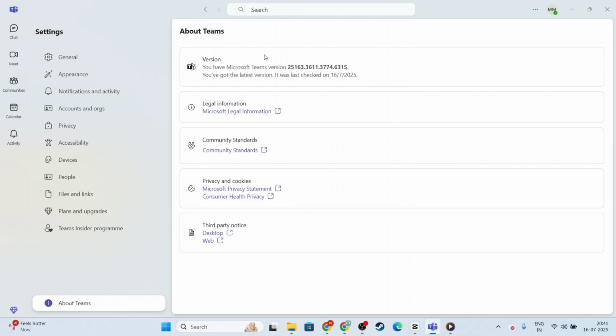So there you have it, a straightforward way to check what version of Microsoft Teams you're running and ensure that you're always up to date.